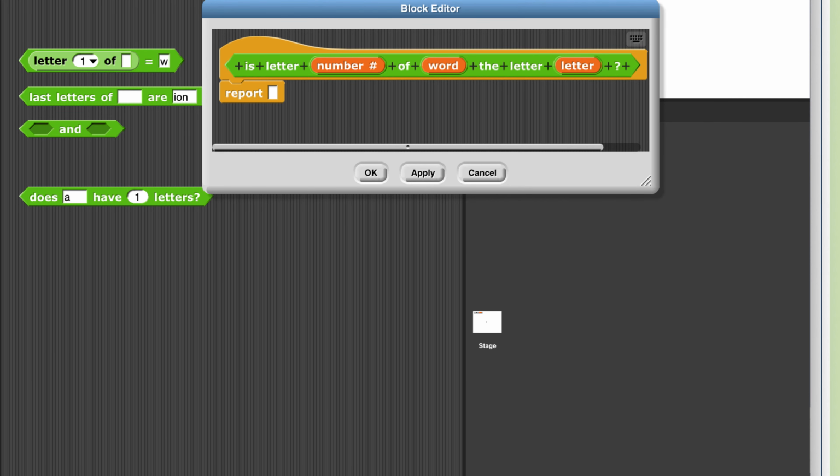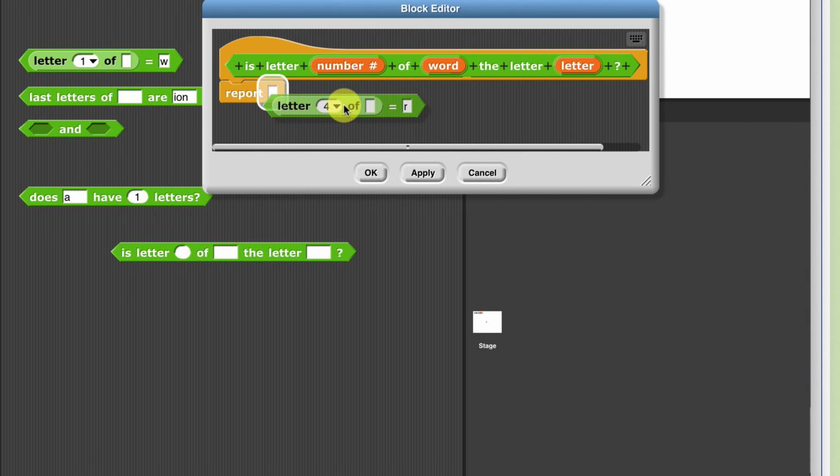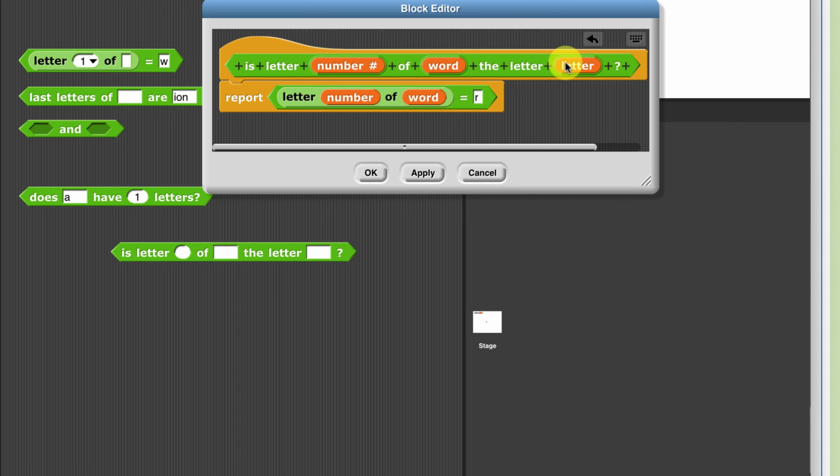I could actually bring my block into the scripting area. And now I pretty much just have to take the predicate that I just created. I'm going to duplicate it and throw it in report. And instead of putting the number there, I'm going to bring in the input, the parameter number, into there. So is letter number of word. So I'm going to take the word and put it inside here. And I want to check it against this letter from the input. I'm going to hit apply.